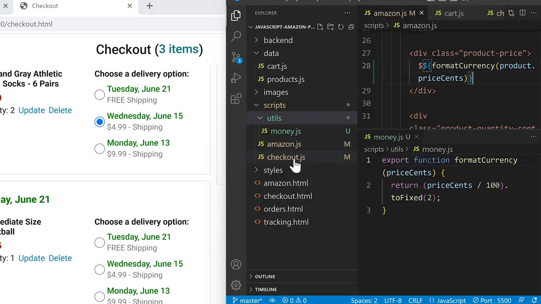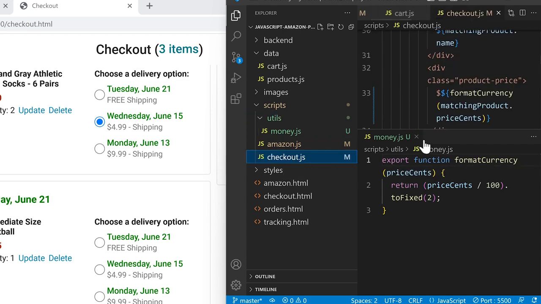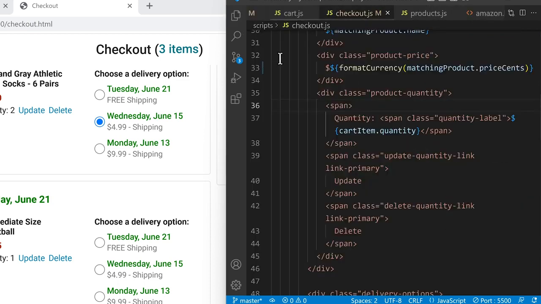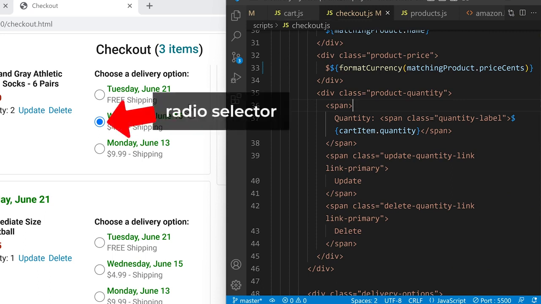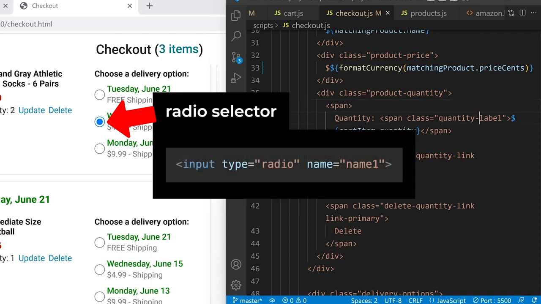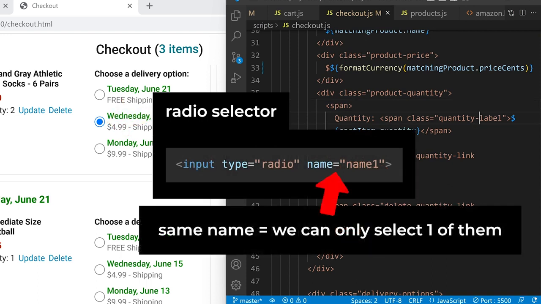And we'll open checkout.js again. And we can close this for now. So this is an HTML element called a radio selector. And here's the code for a radio selector. So the way that radio selectors work is that if a set of radio selectors have the same name, then we can only select one of them.